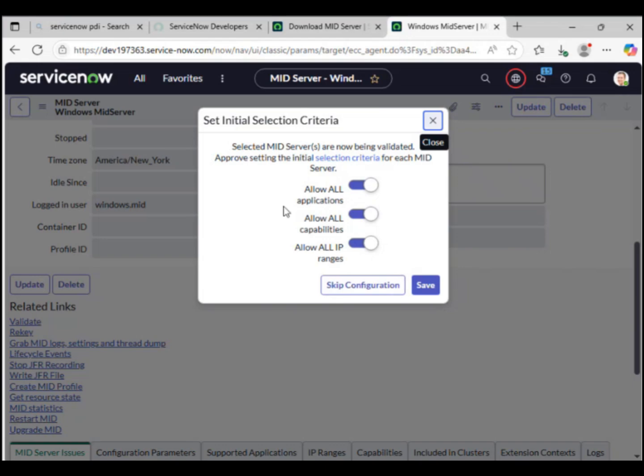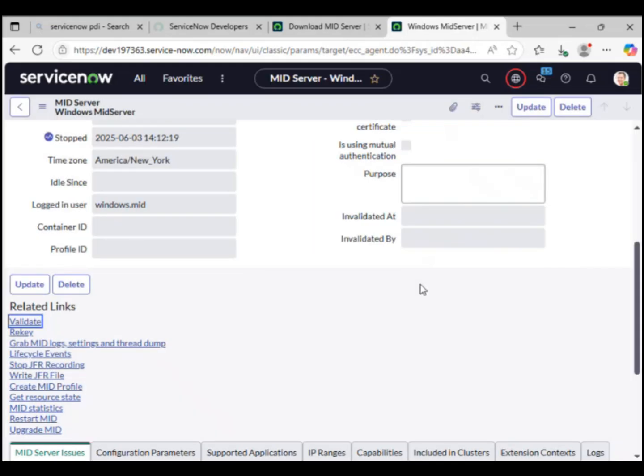This is crucial, because unless you validate the MID Server, you cannot use it. So I am going to select all the applications. If you do not want to select everything, you can choose as per the business requirement. I'm going to select everything and click on save. It's going to take probably a minute or two to validate the MID Server. So let's come back once it is validated and up.